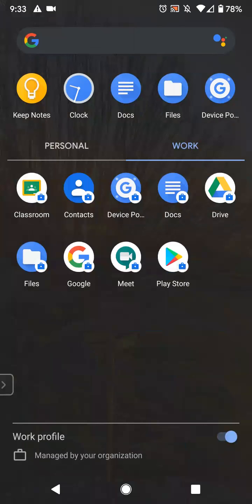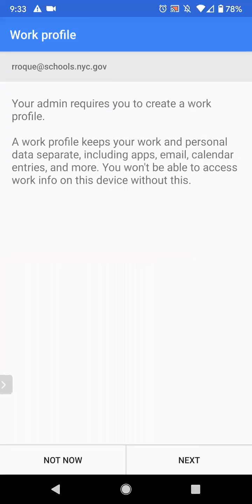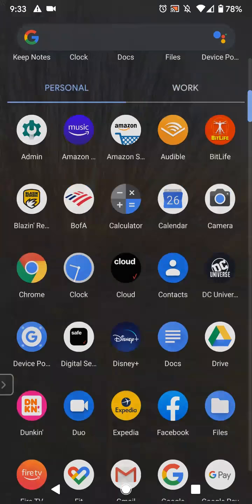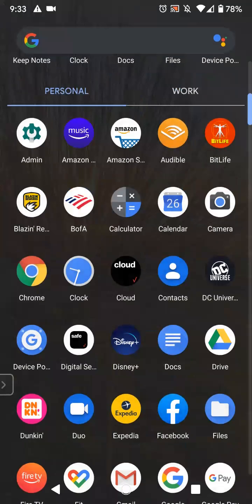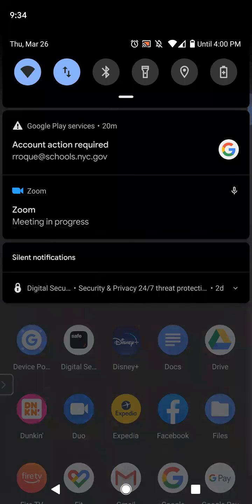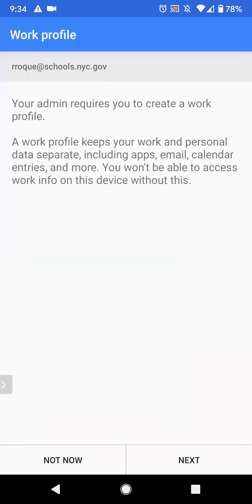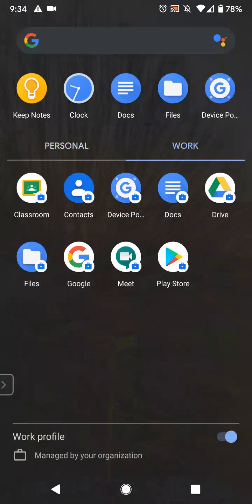Getting these work apps is kind of a tedious process because students have to have their DOE student emails, and then they have to go through this. See, it continues to give the notification that action is required. If they don't do it properly, it's going to keep showing that until they take care of it. So I see a lot of students going into a loop where they continuously try to create a work profile when it's already there after they do it once. They just have to be aware of that.